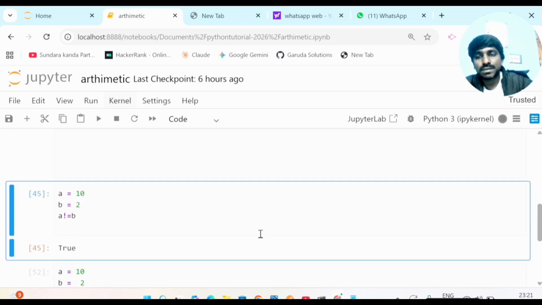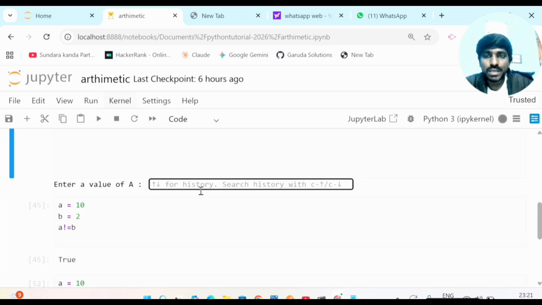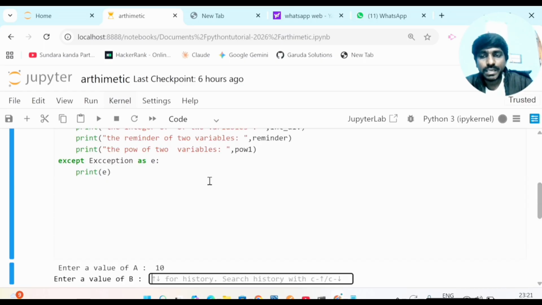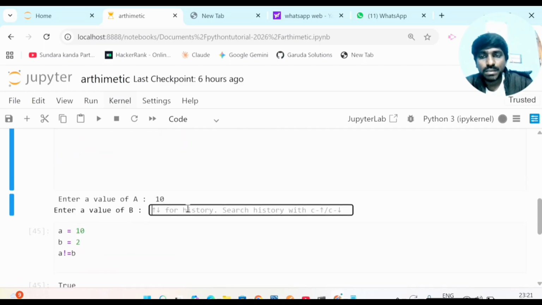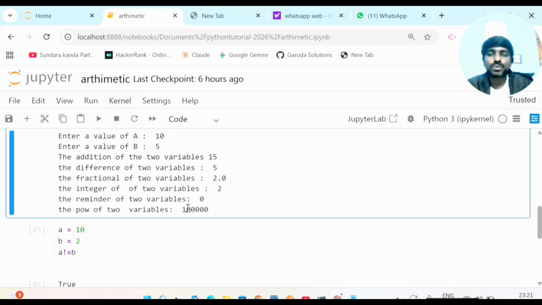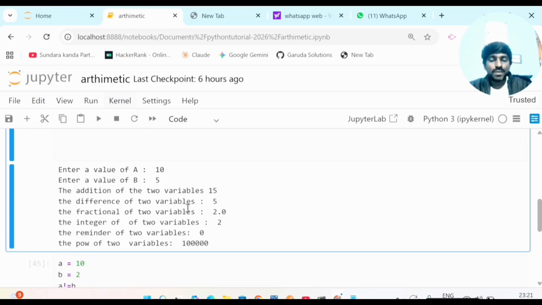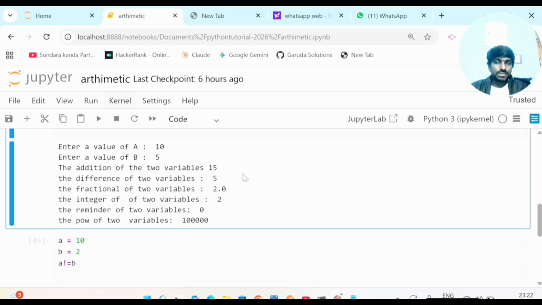Just press Shift+Enter. Then it's asking to enter a value, right? So I give 10. Now enter the b value, and I give 5. Then see, you got the output, right? This is the way we have to find it. 10 plus 5 is 15, and then the difference, 10 minus 5, is 5.